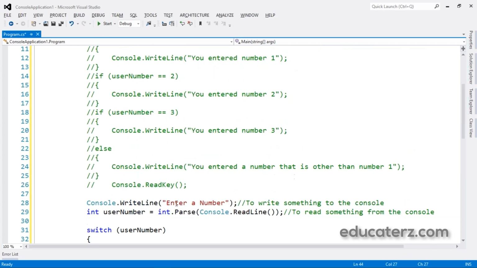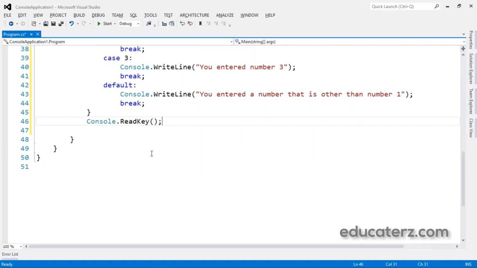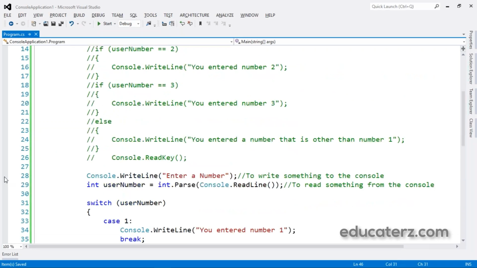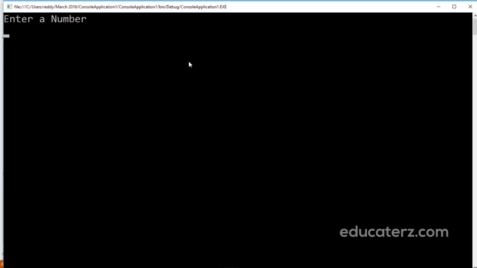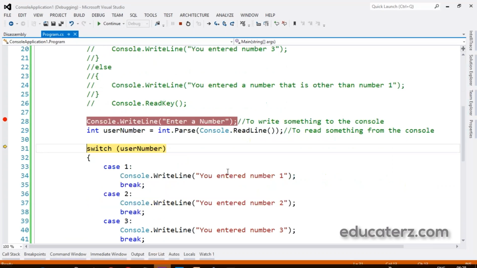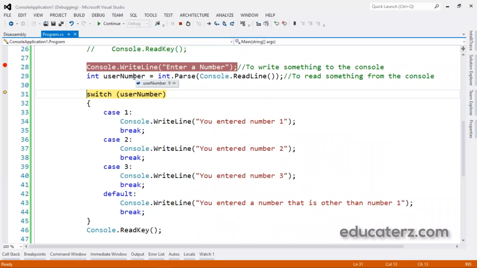Now I wanted to put Console.ReadKey to see the output. Otherwise you cannot see the output. It will immediately get closed. Now I'll show you the same thing with switch. What is useful with switch case? Enter a number. I am entering the number 9 and the cursor will be waiting here. See here, 9 is entered here. What will happen? Instead of checking each and everything here, it is directly coming here.